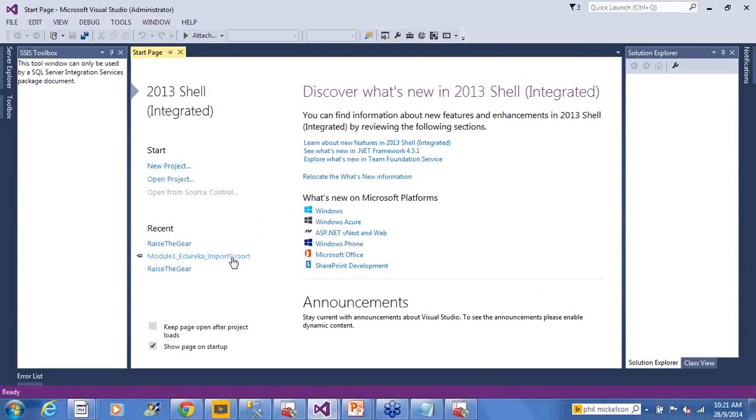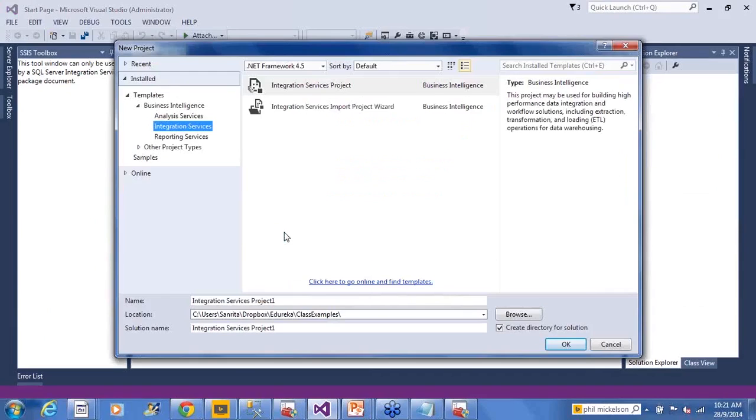I'll create a new project related to module 2. As I told you, you can name the project module 2, and I'll put this as module 2_Edureka_SSIS. So this is my project name, and at the same time I want to put the solution name also into the same file, and just click OK.